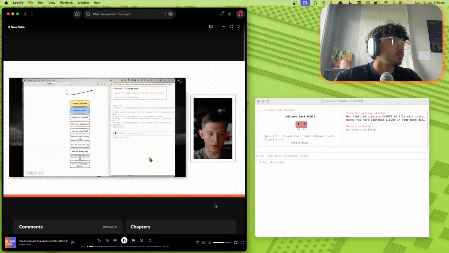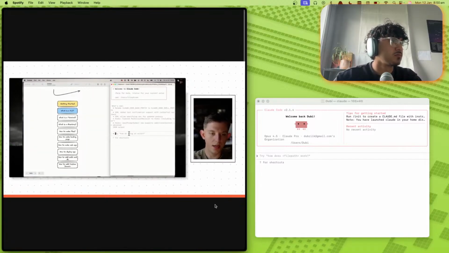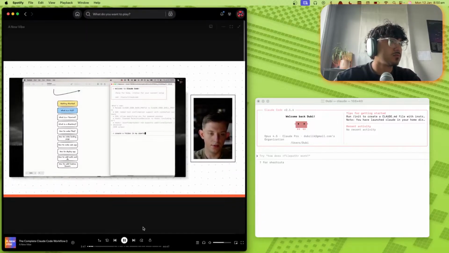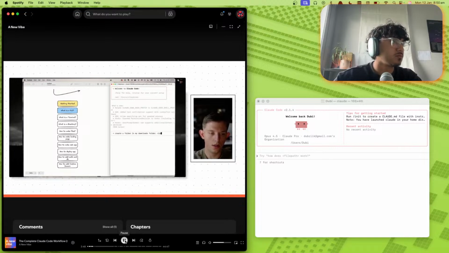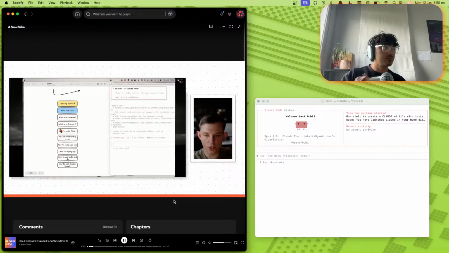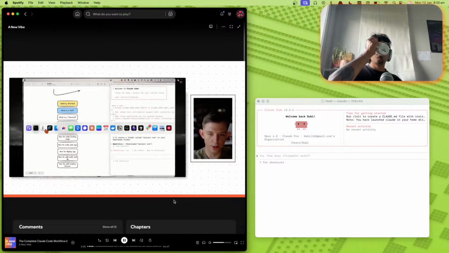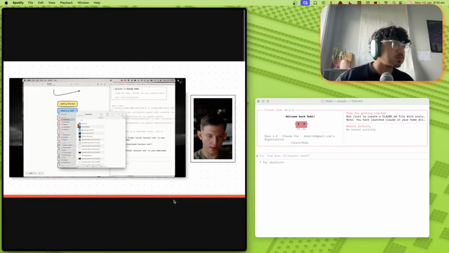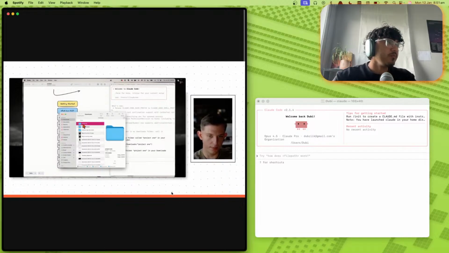So here what we can do is say, create a folder in my downloads folder, call it project 1. And this has control over my computer's files, which is really cool. And so you see here, it created this project 1 in my downloads.